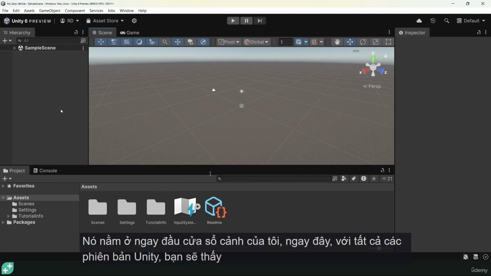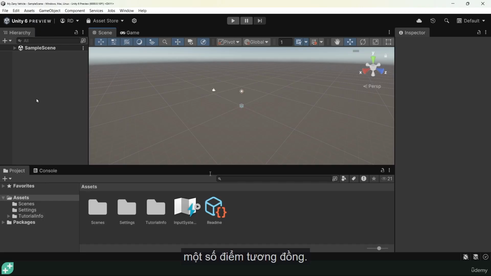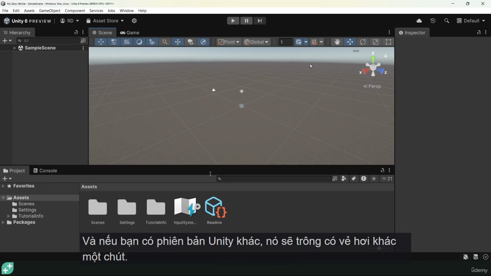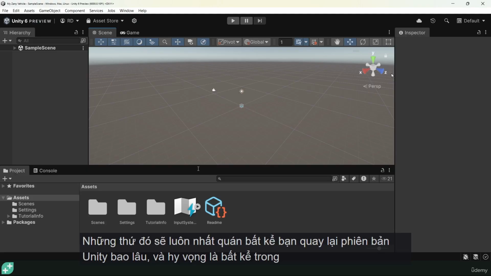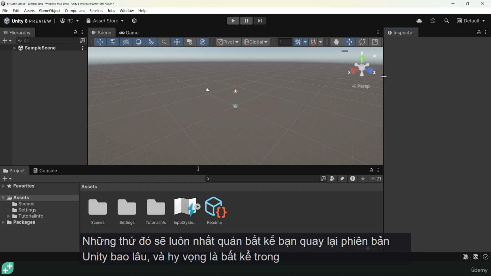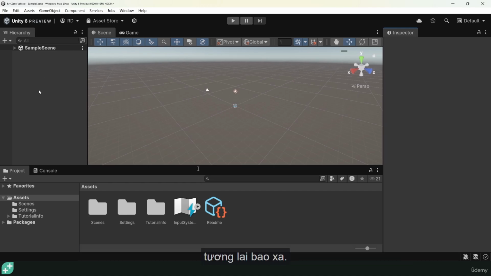Now, with all versions of Unity, you're going to see some things that are similar, and if you've got a different version of Unity, it's going to look a little bit different. The similar things, you'll have hierarchy, you'll have project, you'll have the scene tab, and you'll have the inspector. Those things are going to be consistent no matter how far back you go with Unity versions, and hopefully no matter how far in the future.